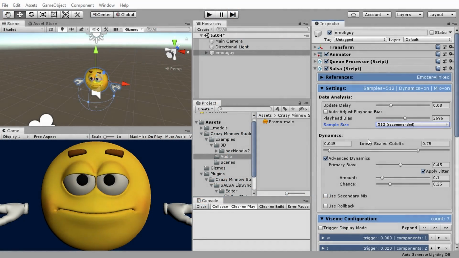In our previous video, we went over the data analysis section under settings for Salsa, and in this video, we are going to go over the dynamics, particularly the advanced dynamics. That's my favorite part. So dynamics, basically we start off with this linear scale cutoffs.